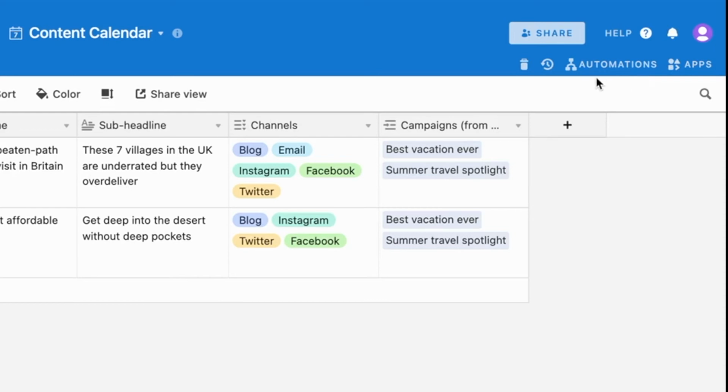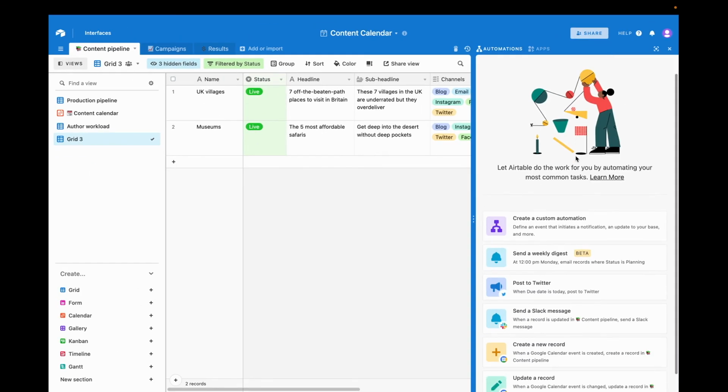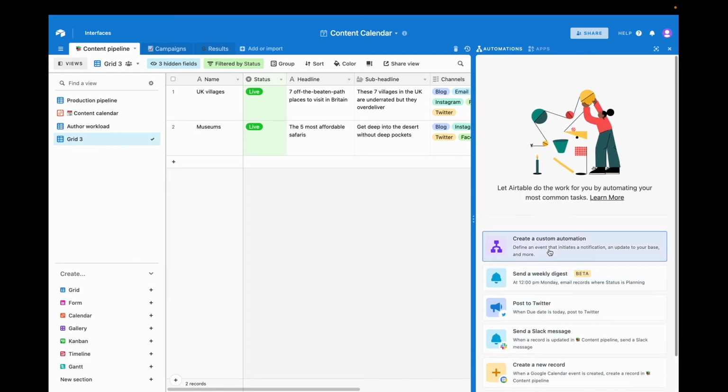So you can see here in this upper right hand corner would be automation. If I click on that, this right hand column pops out. Now here's some more examples of automations. What I always do is just create a custom automation. And if you're like, what the heck is an automation? An automation is essentially Airtable doing tasks for you.